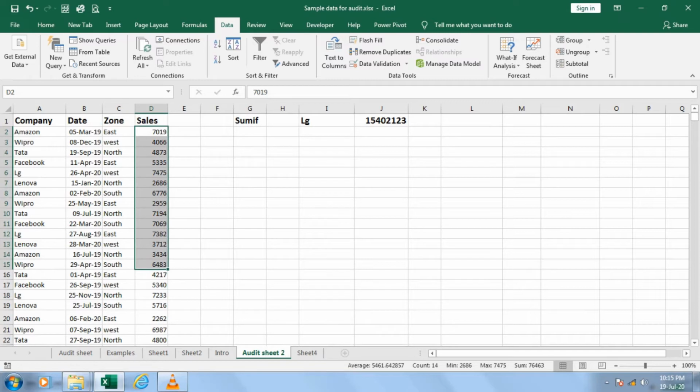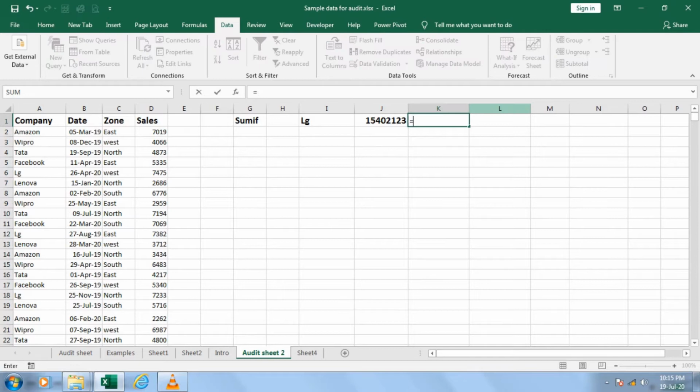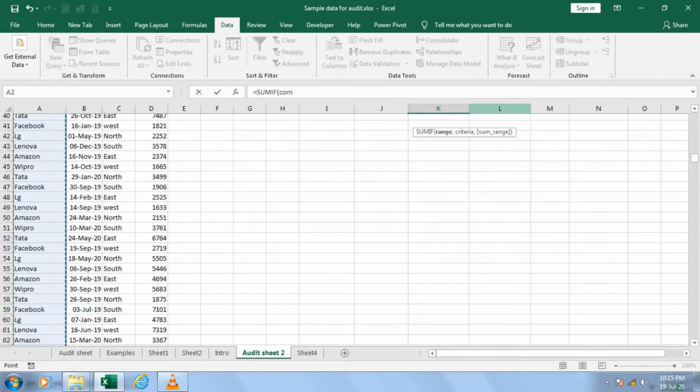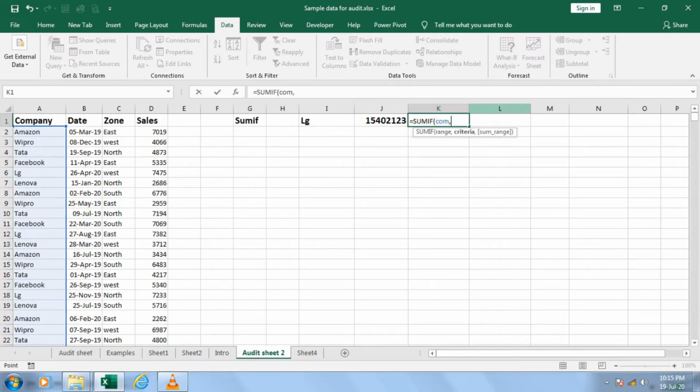But why did you say that there is an error? Yes, there is an error. Again I am telling you there is an error. So why am I telling you there is an error? Let us analyse by another method. I am using the same SUMIF method, but this time manually, instead of using a name range. So this is my entire company range, comma, I wanted to find the name LG, comma, and then the sum range will be this entire amount.